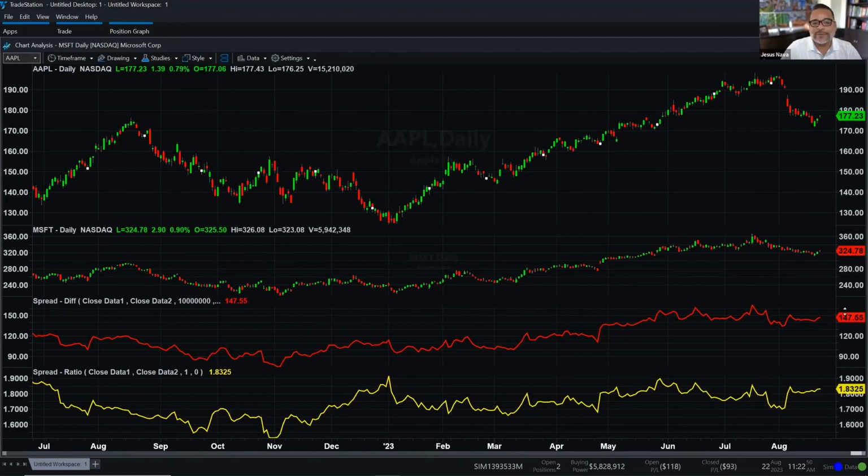It's not negative anymore because now it's taking 324 minus 177 and it gives me the 147. So spread difference, all this just to use a spread difference. It's a very simple calculation, taking the current price of one minus the other, and it tells you what the difference is. The indicator spread diff is already built into the TradeStation platform and is automatically looking for data one and data two.